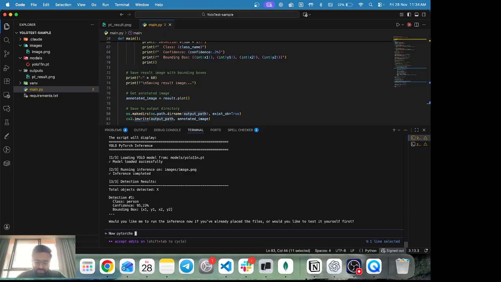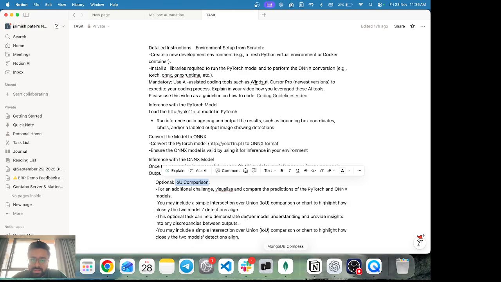Now PyTorch inference works. Please extend the main.py file by adding ONNX export for YOLO 11 .pt and save inside the model folder as yolo11.onnx. So as per the task, what converted.